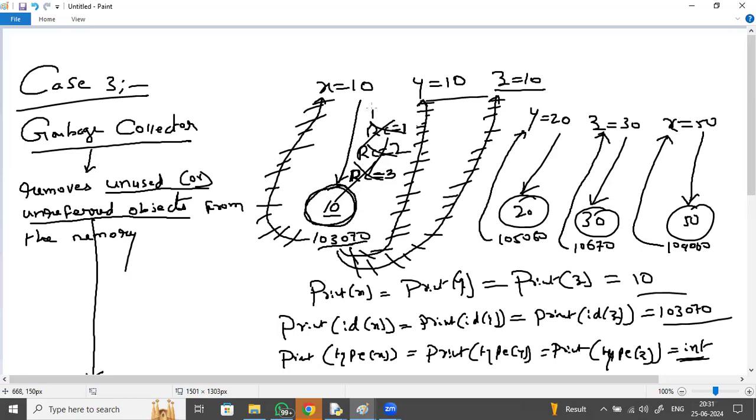What is the reference count? 0, right? Reference count is 0. No variable is pointing to this object 10. Previously, 3 variables used to point slowly. The 3 variables are pointing to 3 different objects. Now it is an unused object, unreferred object. Any object whose reference count becomes 0, immediately the garbage collector removes this object from the memory.